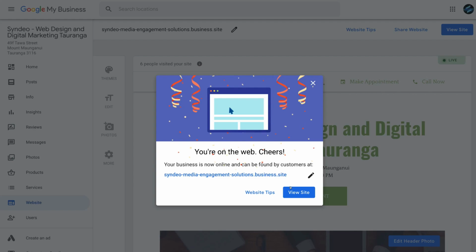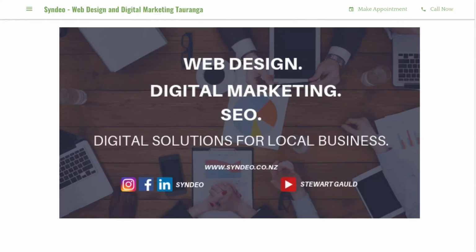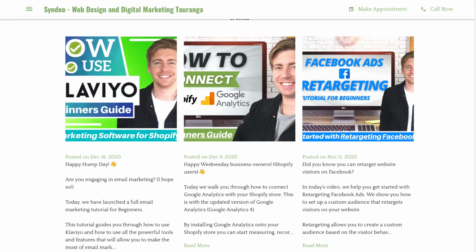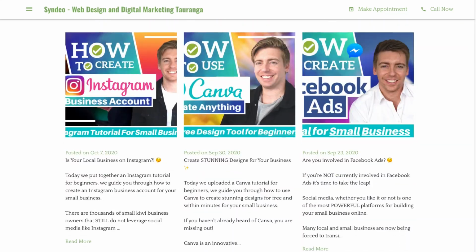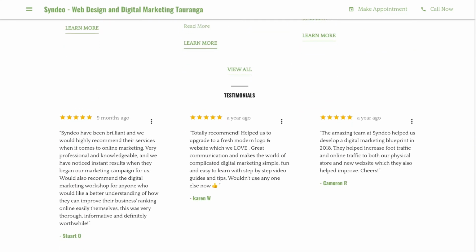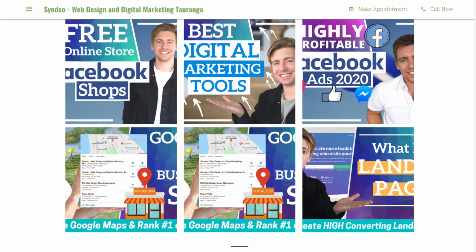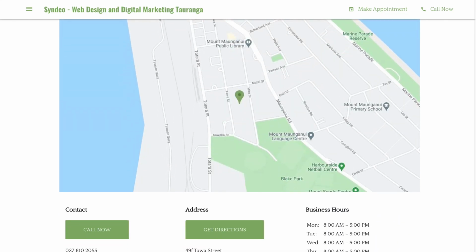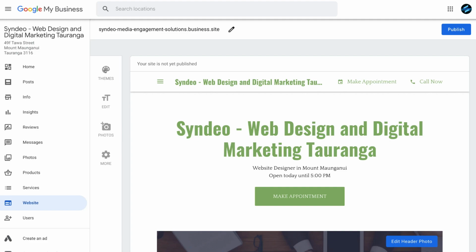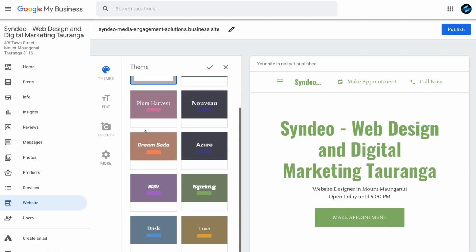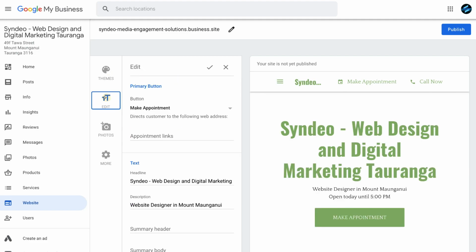What Google does is takes all your business information and puts together your website without you having to lift a finger. However, there are many limitations and disadvantages of using Google My Business as a website builder. Unfortunately, this website builder does not look very professional. You're also limited to one page, you have no integrations with apps, and you have very limited options for customizations.